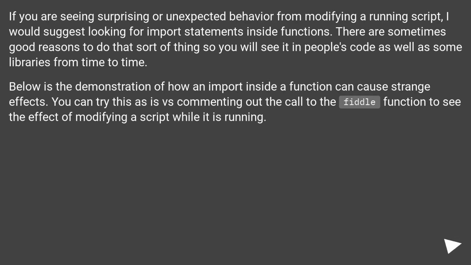If you are seeing surprising or unexpected behavior from modifying a running script, I would suggest looking for import statements inside functions. There are sometimes good reasons to do that sort of thing, so you will see it in people's code as well as some libraries from time to time. Below is the demonstration of how an import inside a function can cause strange effects. You can try this as is versus commenting out the call to the fiddle function to see the effect of modifying a script while it is running.